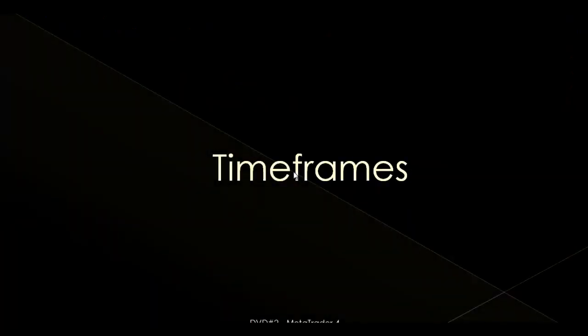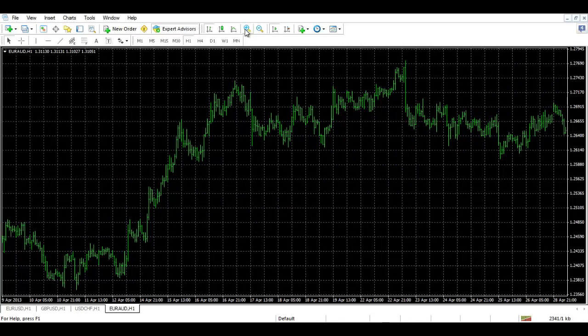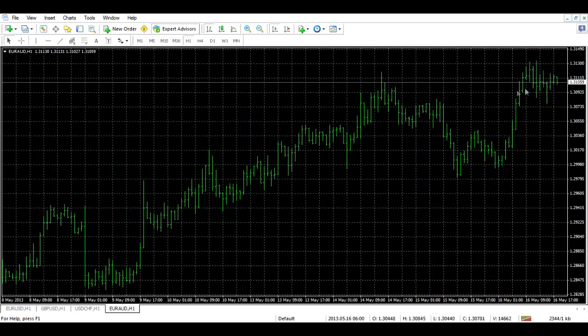Time frames. Let's take a look at the different time frames that are available on the MT4 platform. By default, every time you open up a new chart on the MT4 platform, it's going to set it to the 1 hour time frame. What that means is that each of the bars that you see on your chart were formed in 1 hour. From start to finish, it took 1 hour to form this bar, it took 1 hour to form this bar, and so on and so on. Each of the bars here took an hour to form.